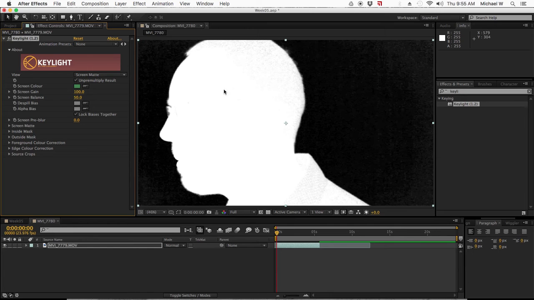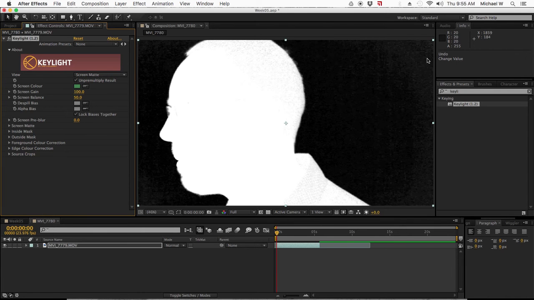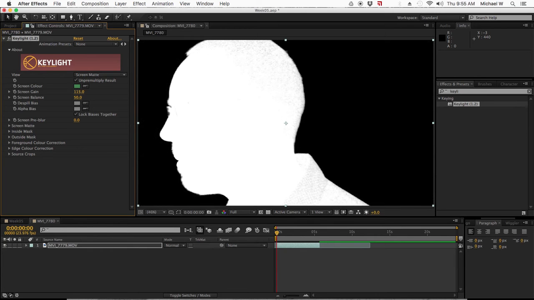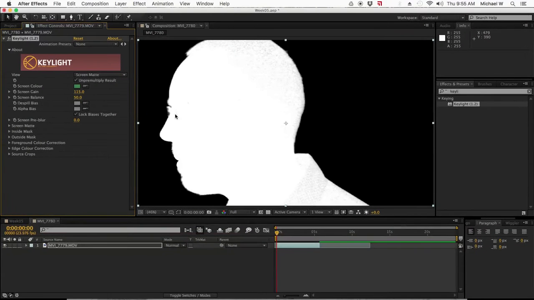So now we see a black and white version. I'm going to change this up to about 110. You see the edges are no longer as dark. I'm going to undo that. Watch the edges again. See that noise? So I'll do like 115. That noise goes away. Now I want to get rid of this noise right there. We want that to be solid white.